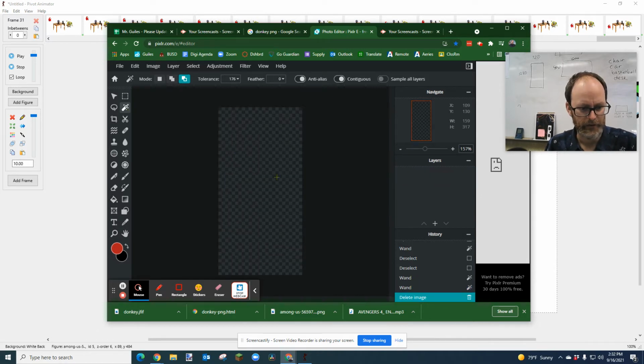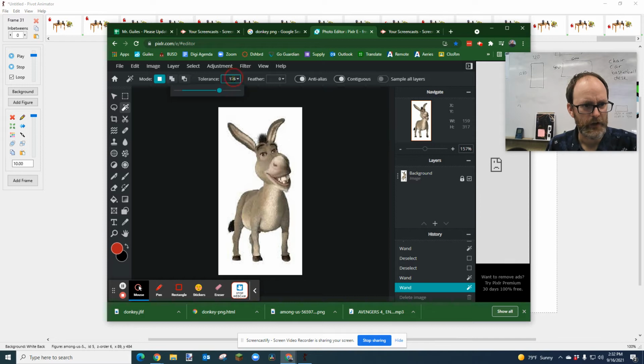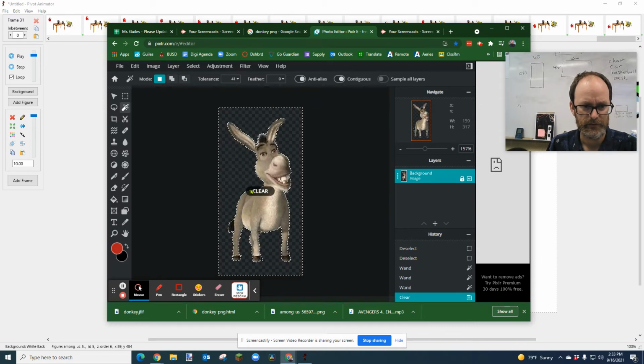It highlighted everything, right? So Control Z. I'm going to change my tolerance way lower. Let's try 40 something. You see how it's got, I call them the marching ants, all around donkey and the outer edges. Now, when I hit delete, it's going to delete everything but donkey, I think. Oh, also, notice it says not an image layer. I need to make sure that this layer is selected and then hit delete.